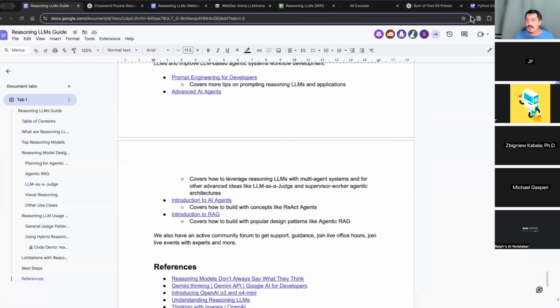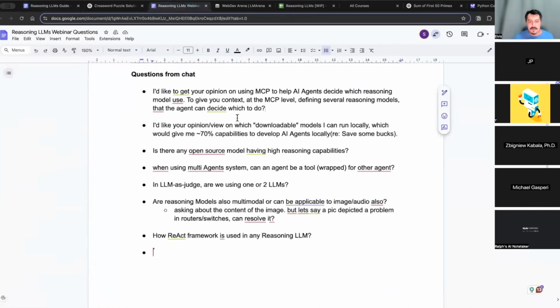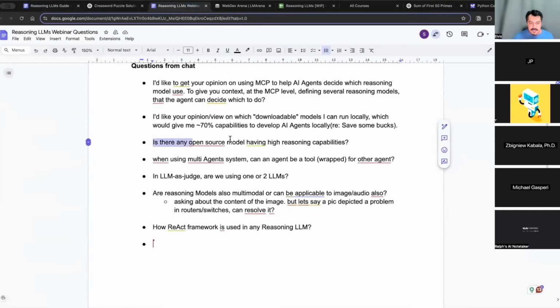Let me go and check out the questions. Yeah, so is there any open source model having high reasoning capabilities? I think I answered this. There are a few of them out there, but I would say R1 and Qwen are the only models, because they're large models, that have convinced me that they have very good reasoning capabilities, and you should definitely be exploring those models. But I think they are quite inaccessible because they're so huge. I think there was a 32 billion model that came out from Qwen.